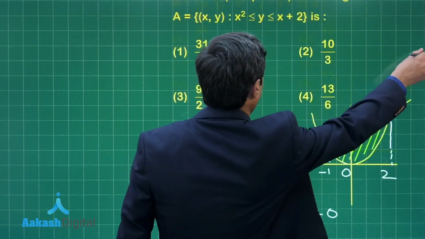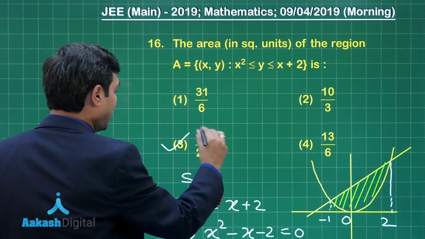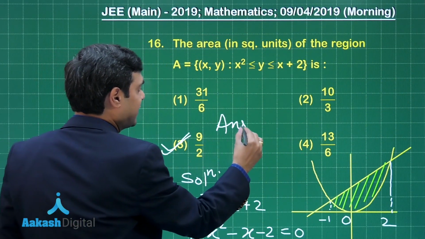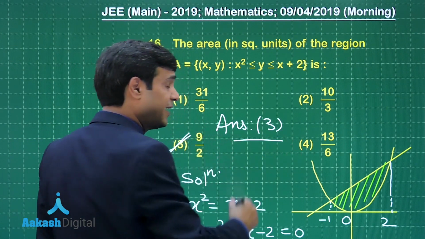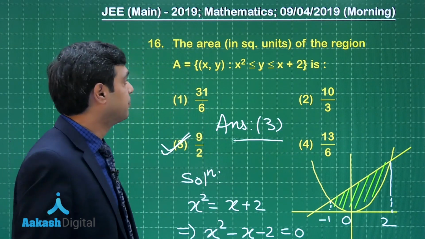So let's check from the given options. 9/2, that is option number 3, is the correct answer. So I'm sure this is clear. Let's move on to the next one.